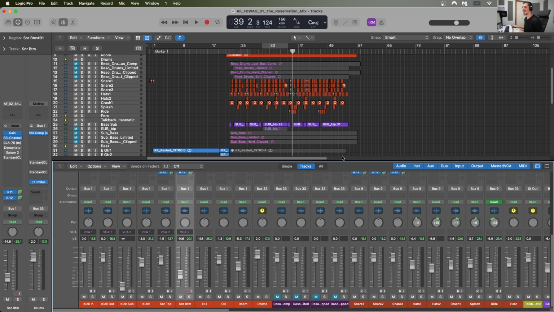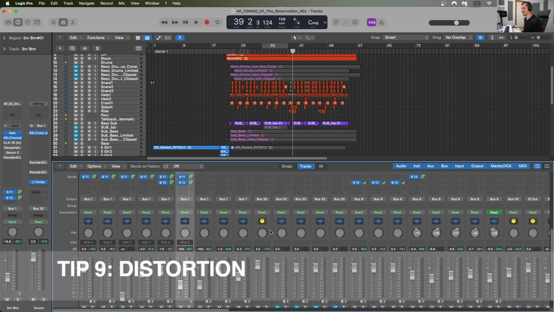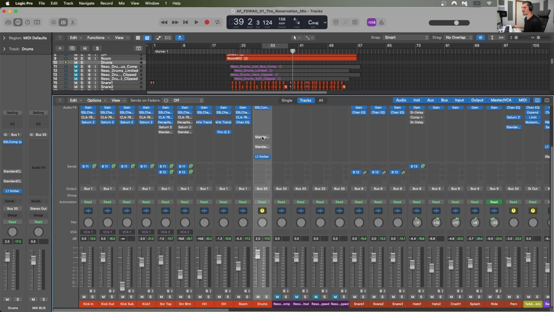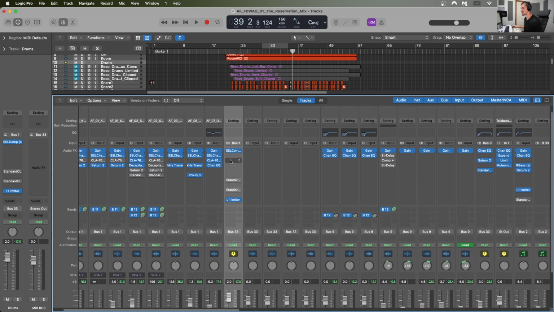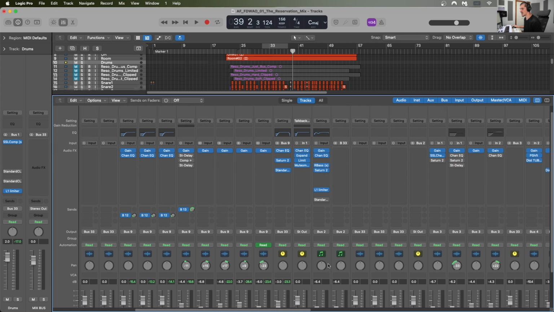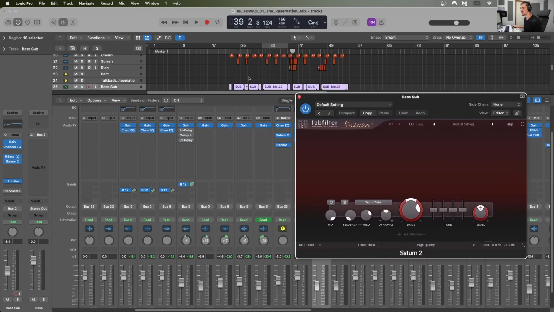Tip number 9 for adding more sonic interest to our music production is the use of distortion. If you know me, you know I love distortion, and I like using it on a lot of different things. Pretty much nothing is off limits when it comes to saturation and distortion in my music production. I will often utilize it on drums. I see here that I'm not actually using it in this mix, surprisingly. But if I scroll through here, you can see that I've got some Saturn going on this bass sub, for example. Let's hear what this has to do with the sound of the bass sub right here.